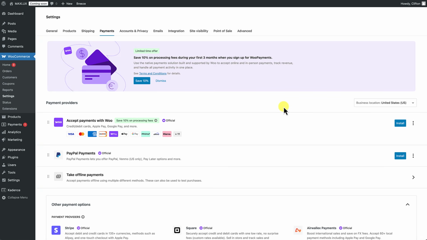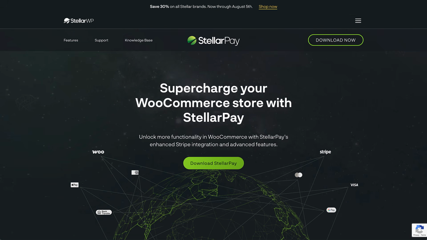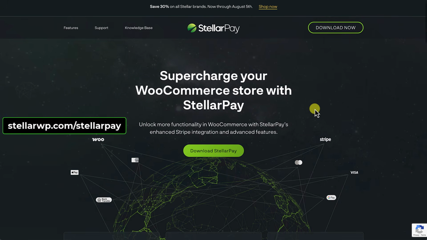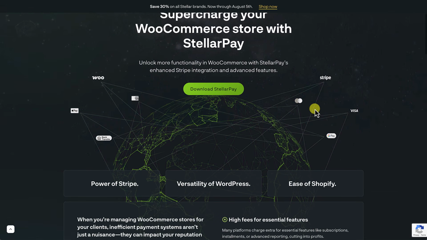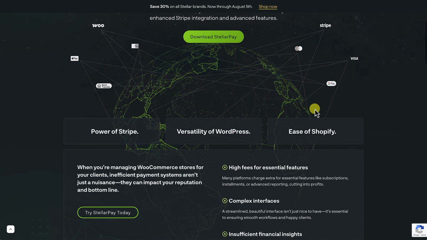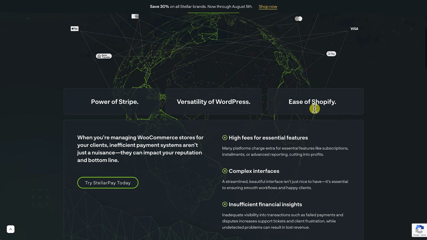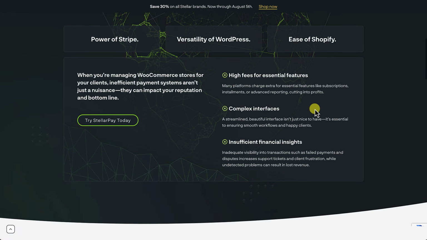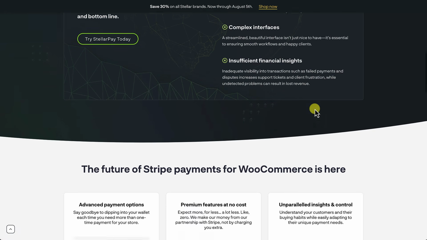And what's great about this plugin is that it's 100% free. This is the plugin from Stellar WP called StellarPay. You can find this in the WordPress plugin repository, but you can also find it directly on their website at stellarwp.com/StellarPay. This is a free plugin that will allow you to supercharge your e-commerce store using Stripe, and it gives you some premium features that are typically available in paid plugins, but you get them completely for free.